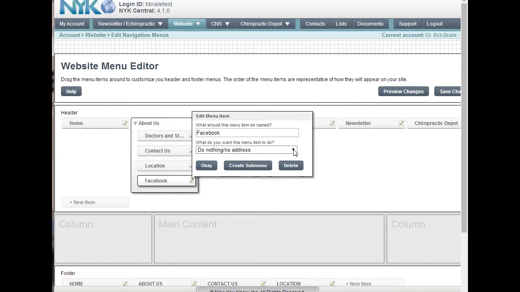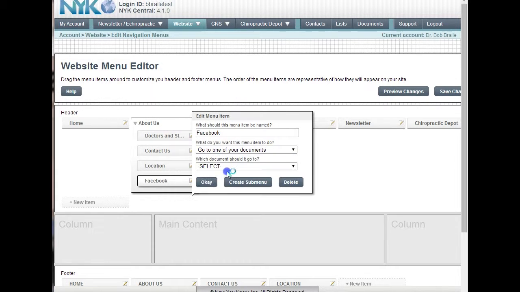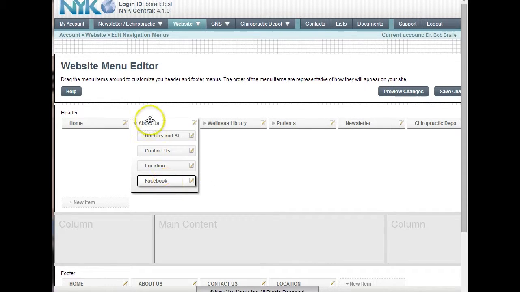Now, do I want to do nothing with this? Well, no, I want it to link somewhere. So I want to go to a preset page, go to a specific address if you have an address, or go to one of my documents. Well, I want it to go to one of the documents I've created in my Now You Know Central. I do the drop down and the one that I'm not using, Facebook, right here. So I'm going to say OK. So now I've got a module that says Facebook and it links to a Facebook page.